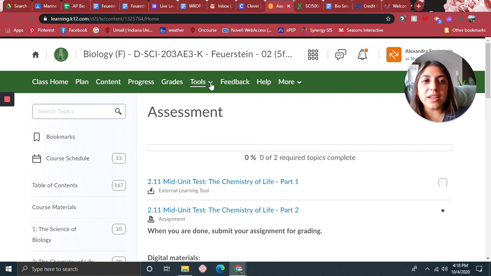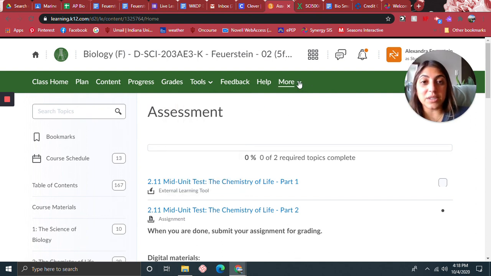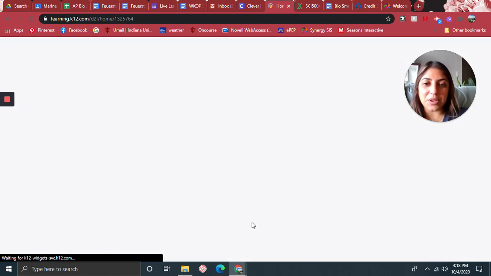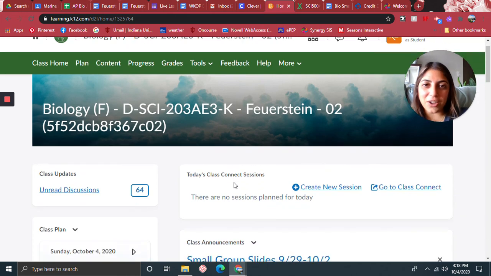A couple of other things about the toolbar: you hit up these tools. This drop-down menu is kind of like a shortcut. It gives you direct access to any assignments, any discussion posts, announcements, anything like that. That's something that's really great if you know exactly where you need to go. If you click on Class Home, that's going to bring you back to this front page. And that's really what I have for you.